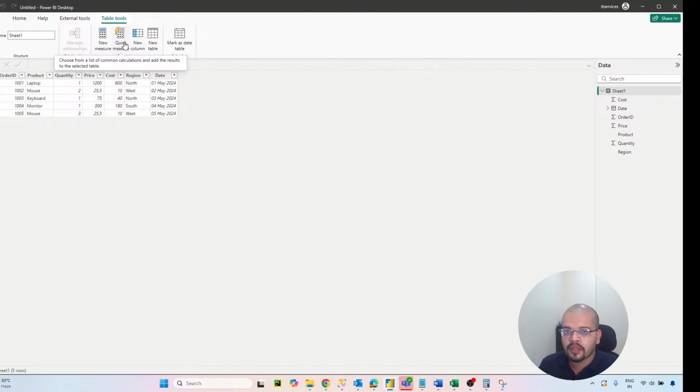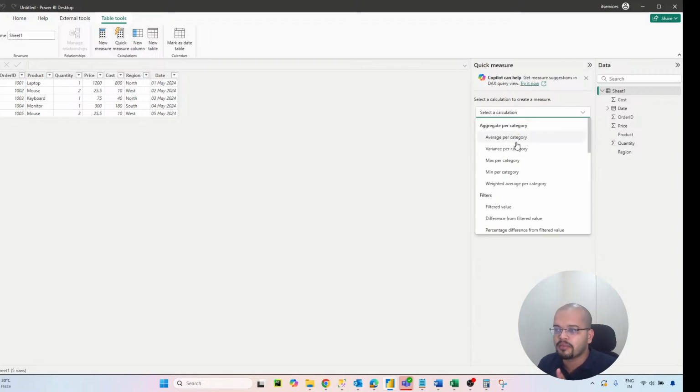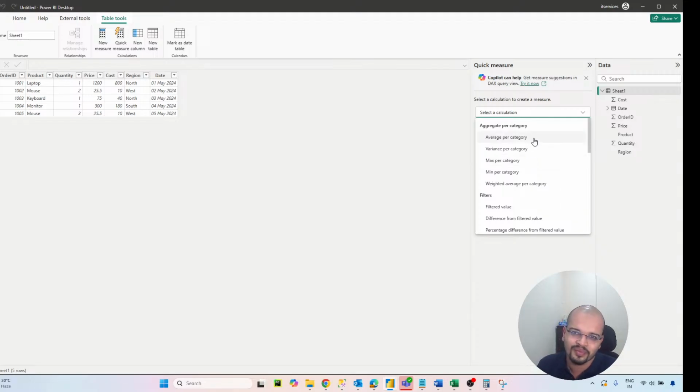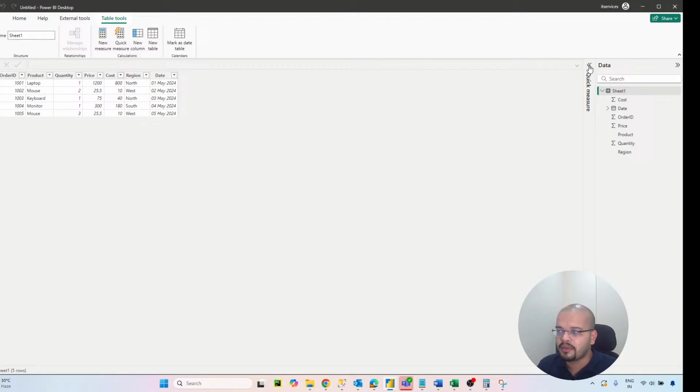Let me give you a simple example. You go to a motel or a hotel, you go to KFC, you go to Walmart, you go to Domino's. There are some food items which are readily available. You just select what you want and the order is ready in front of you. In the same way, quick measure is nothing but Power BI having some calculations kept ready for you. Whichever you want, you can choose it. So this is quick measure. In the name itself, we have quick measure.